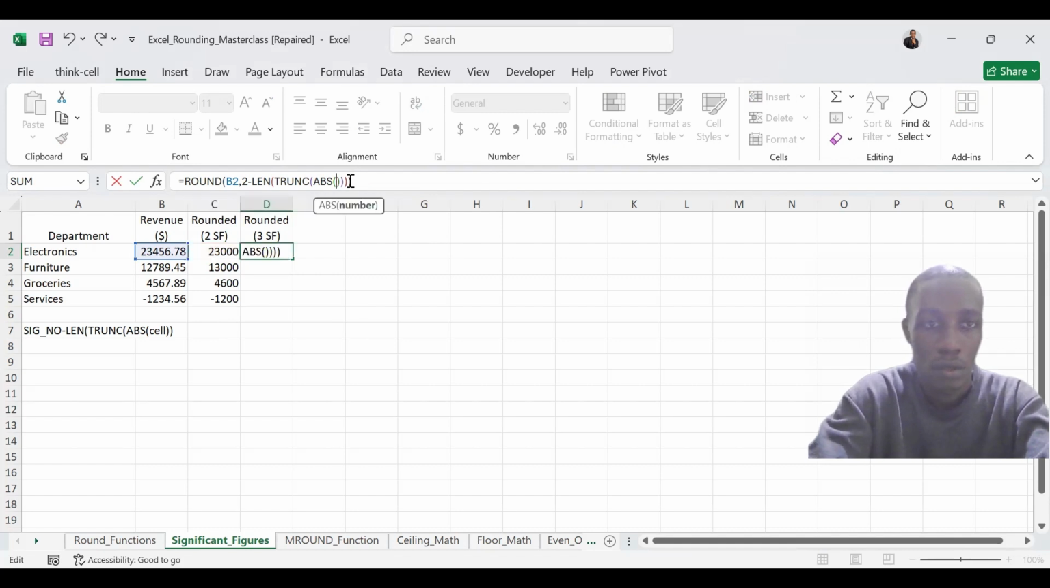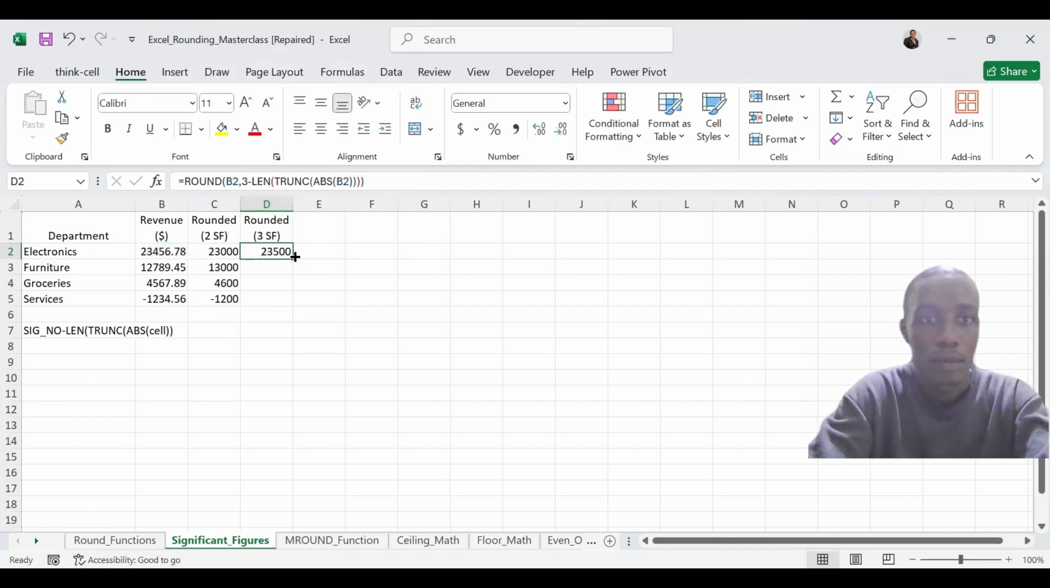And this is also the P. Okay. And remember, we are now rounding to 3 significant figures. So we change this to 3. So you can see when we round to 3 significant figures, this is what we get while using this kind of formula as well. So the significant number, which is 3, and then length, and then we use this truncate, an absolute value, and enter this.